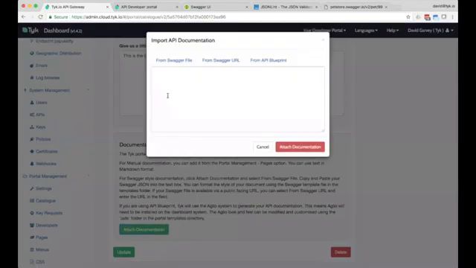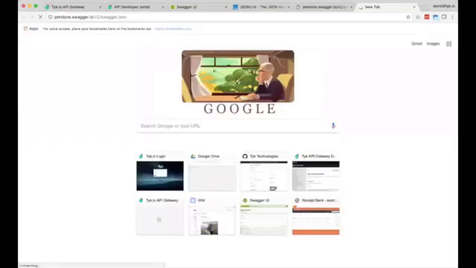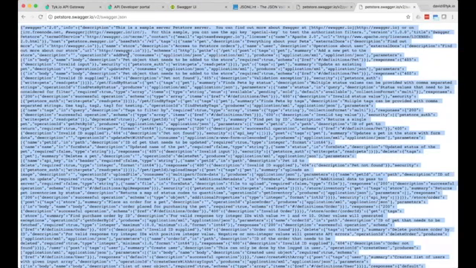So if I click Attach Documentation, I'm going to paste in a Swagger file. So pick Swagger file. And I can actually go and get my Swagger document directly from the Swagger Petstore website. So I'm going to copy this URL. Let's take a look at that. So it generates all this JSON for us.